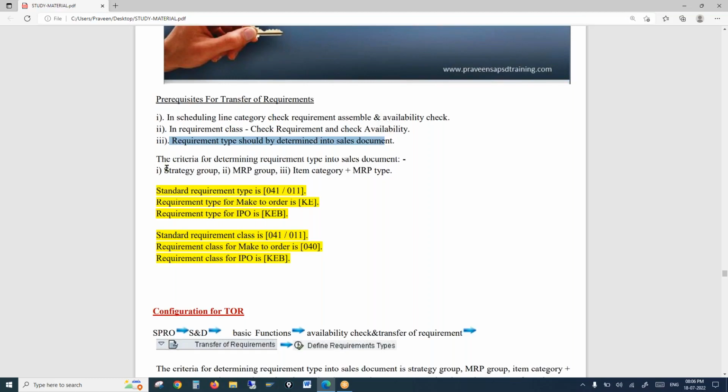Very important interview question. So what is the criteria to determine requirement type into the sales document? Many times this question was asked. Strategy group, MRP group, item category plus MRP type. Okay. But what is this requirement type and requirement class? These are major integration between SD and PP module. If someone asks in the interview a question about PP integration, this is one integration between SD and PP module. Okay, very important.